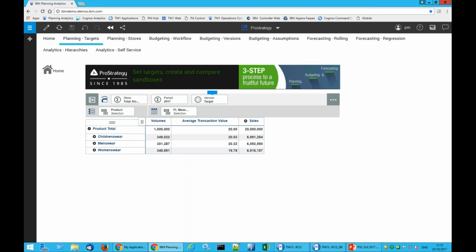So I have been asked what the prices would need to be, what price we'd need to achieve to achieve sales of 8 million, but assuming that our volumes won't change.